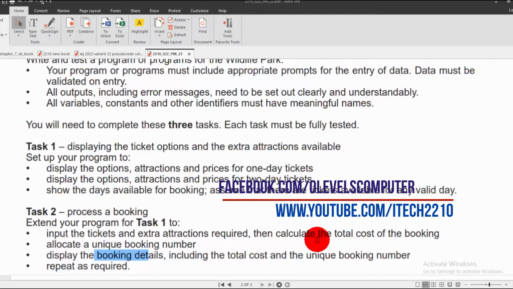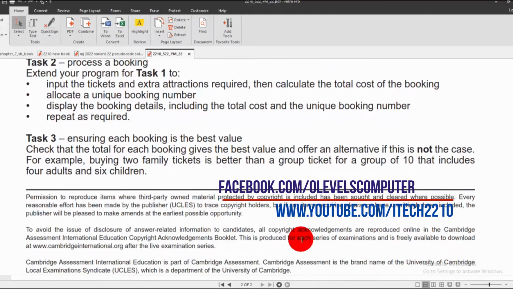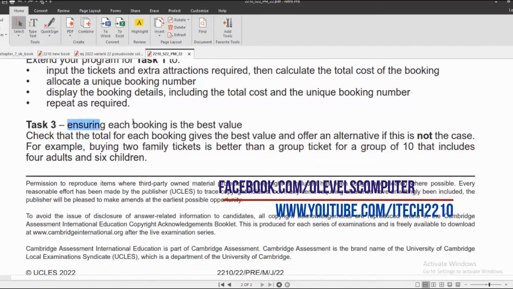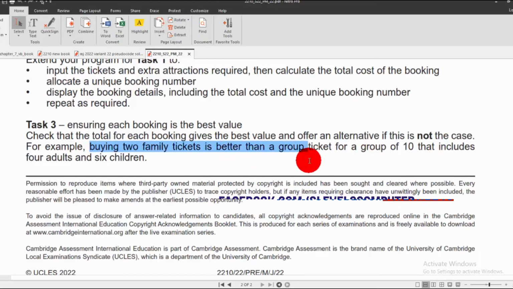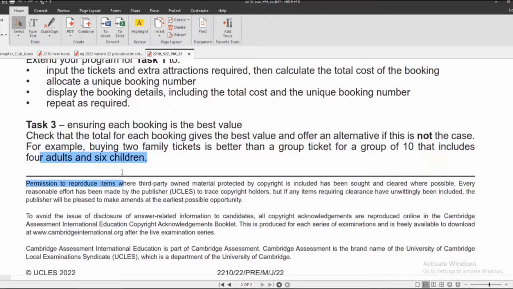Now we start our task 3. Okay, we have done task 1 and task 2 successfully, and now is task 3. In task 3, what do we have to do? Ensure each booking is the best value, and we have to find an offer that would be the economical value for the people. For example, buying 2 family tickets is better than a group ticket for a group of 10 that must include adults and children.